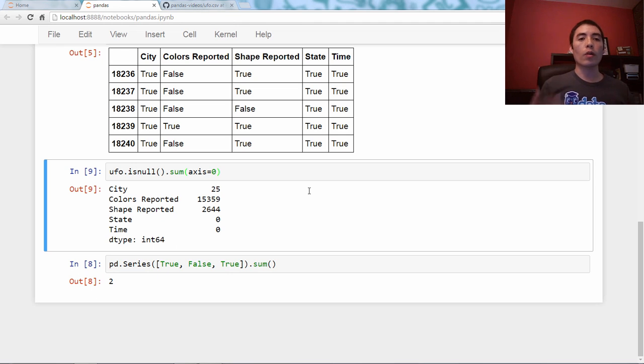Okay? So in summary, when we say ufo.isnull().sum(), ufo.isnull() is creating this data frame of Trues and Falses, and then the sum is doing column sums of the Trues and Falses, converting the Trues to 1 and the Falses to 0. Okay? So that's why that worked. This is something I do on basically every data frame for every data set I read in, because I want to know where the missing values are.